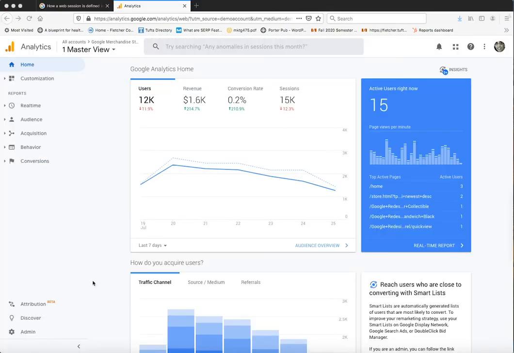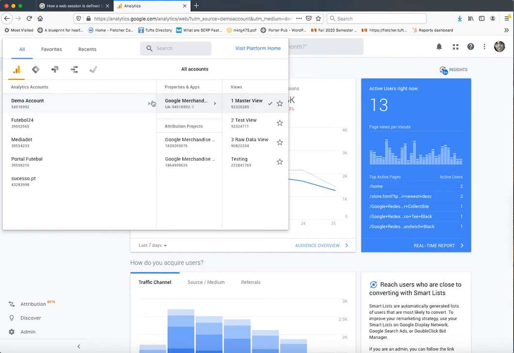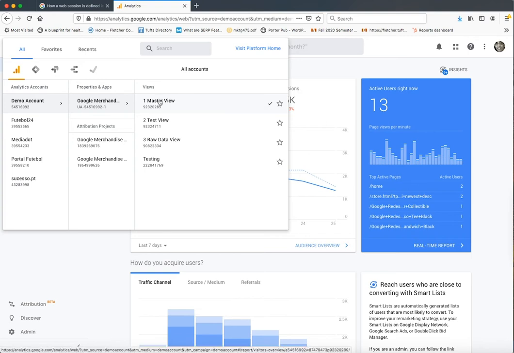When you land at the Google Analytics website, most likely you'll see something like this. This is a dashboard. You can customize this. The first thing you have to do once you arrive here is to make sure that you are analyzing the right website. In order to do that, you have to look up here on the top and make sure that you are on the right website that you want to analyze. Because if you have more than one website, most likely you might be in a different website, and you want to make sure that's not the case. And you know that you need to be on the demo account, Google Merchandise Store, and Master View.